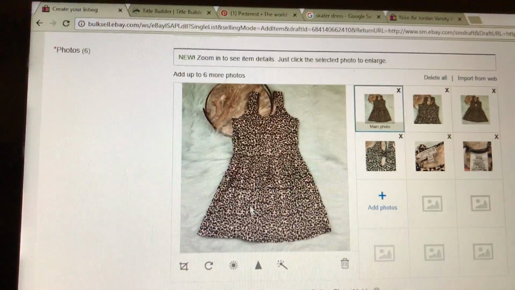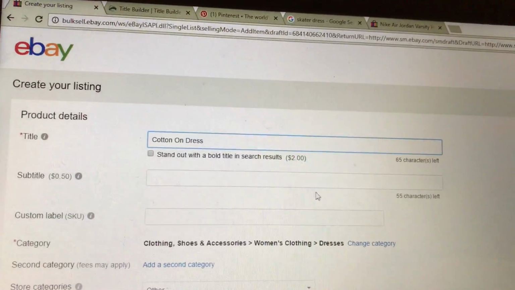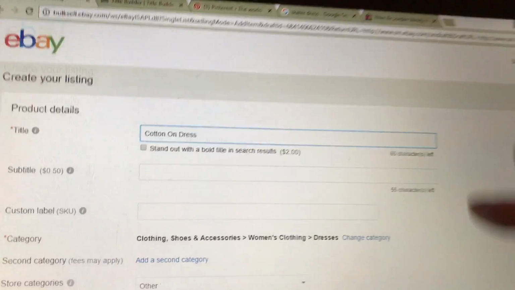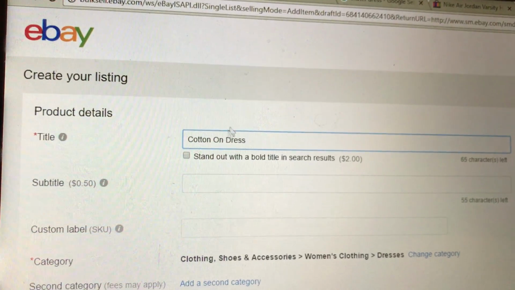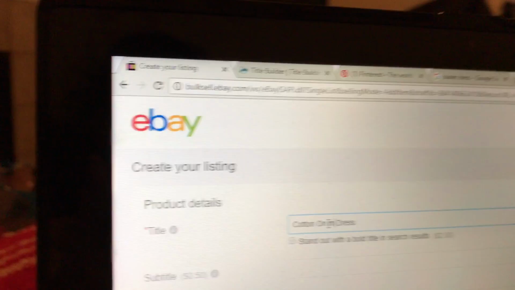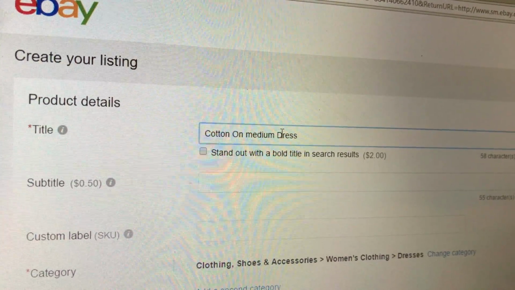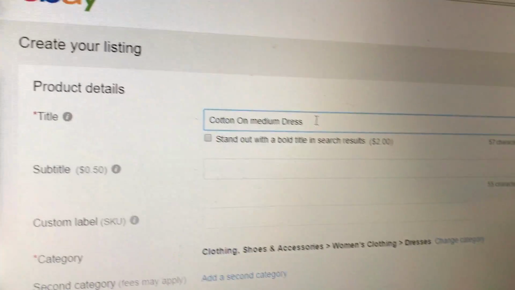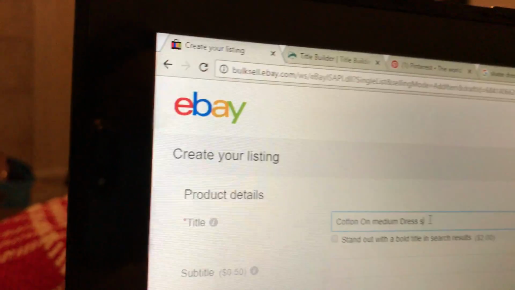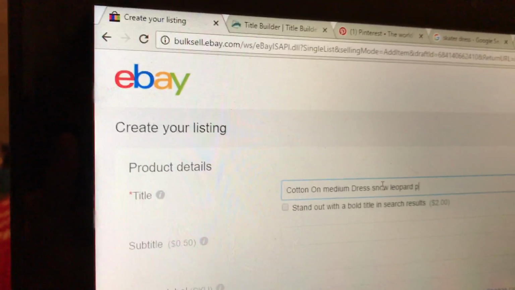So Cotton On, what is this? Snow leopard. I've got to get the title right. And then what size are you? You're medium. Okay, Cotton On medium dress. There's not a lot of room in my title. The first thing I'll do to make more room is take this and make it an M instead of medium. You don't need both. You can have one or the other, and eBay will pull them up automatically. So let's see. Snow leopard print.